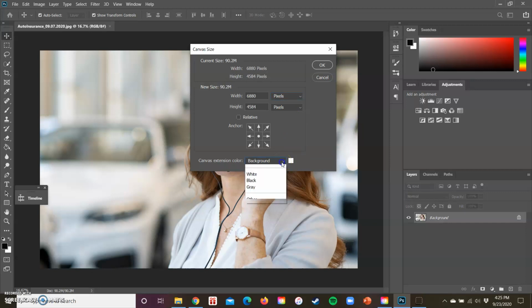Canvas extension color, I would just change that to Other. When it says foreground or background, what that's referring to is, over here on the left side of your Photoshop Tools panel, you have the square in the front and the square in the back, and that's going to say what your background or foreground colors are. So right now my foreground color is black, my background color is white. If you didn't have a dialog box open, you could change that by clicking on either one of those. But that's what that refers to.